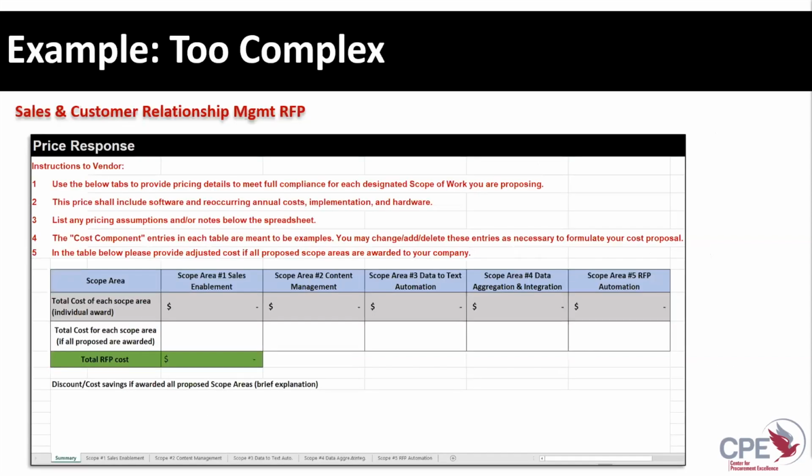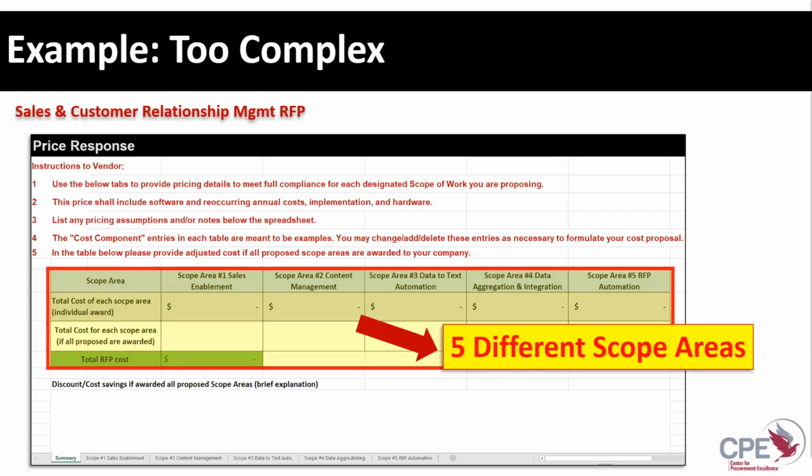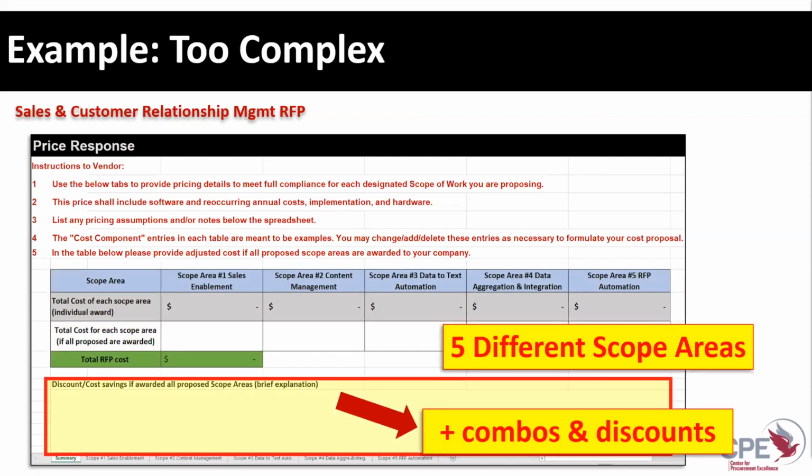Here, this is from my own experience, so I only have myself to blame here. Nobody's fault but mine. But you've got a big spreadsheet here, and the first thing you'll notice when I'm asking for my cost is I've got 5 different scope areas for one project. So already that's a little confusing because the vendors have to then track along with how I, as a client, am defining those areas. Where are the boundaries between them? That's injecting some risk. I've then asked for discounts and savings and all these different combinations and those types of things. That's confusing. It's not going to be apples to apples.